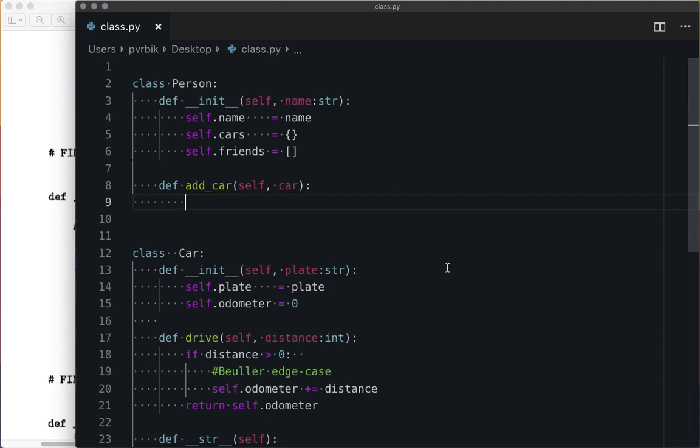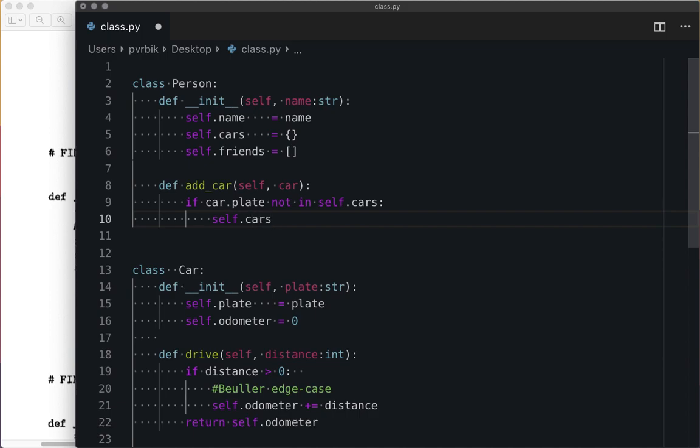Okay, so how do we add a car to this person? It would be just a dictionary, so we look at self dot cars. I have to first ask if the car dot plate is in self dot cars. Then it's in the dictionary already, which means we do nothing. So I should have done the opposite. If car dot plate not in self dot cars, then self.cars at car.plate is equal to the car object.